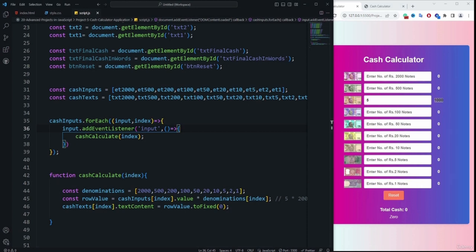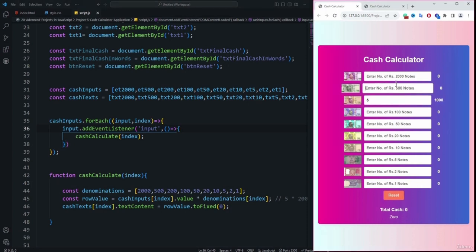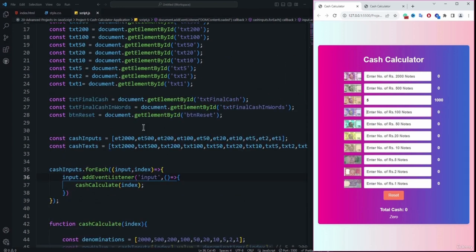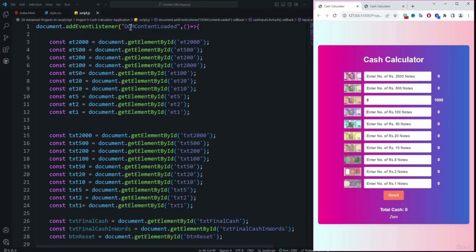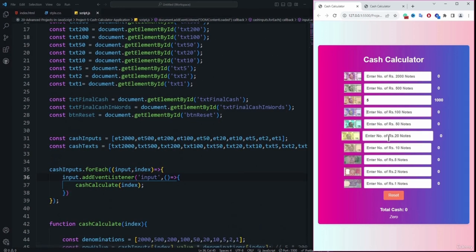Now we need to display this particular result inside the total cash as well. If you enter values in different elements, this function will be called whenever there is a change inside the DOMContentLoaded. So if I enter a value here, you can see the value is updated inside this particular row also. If I enter a value here, you can see it's also updated. If I enter values here and here, now you can see everything is updated.